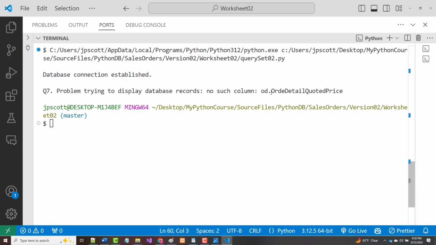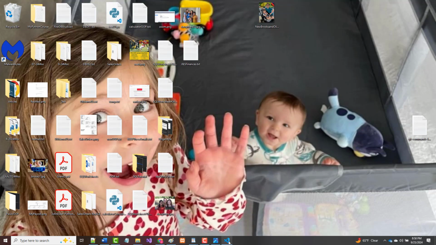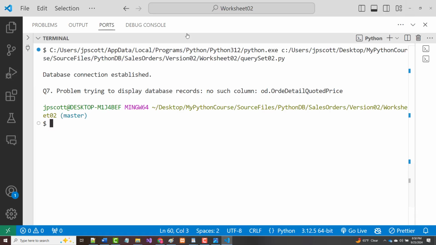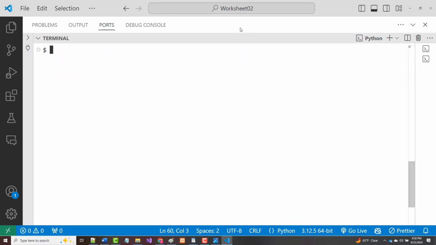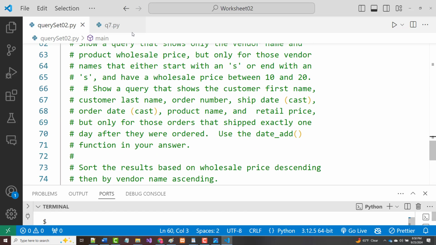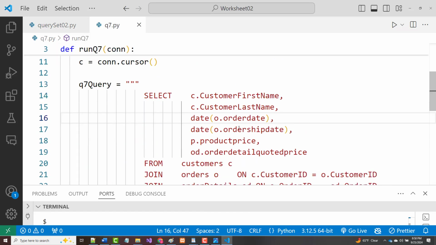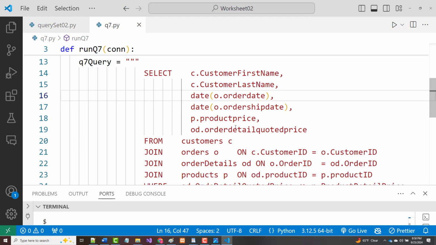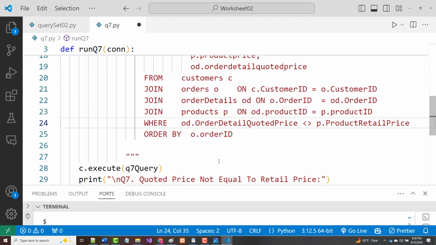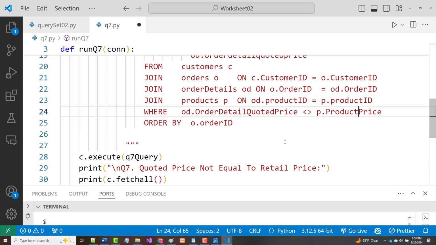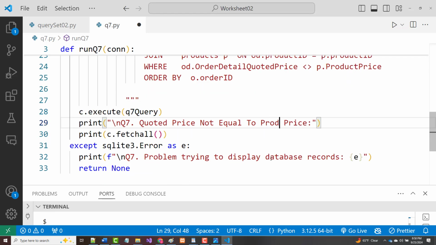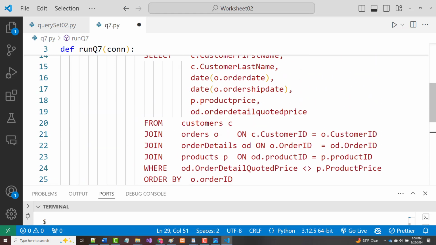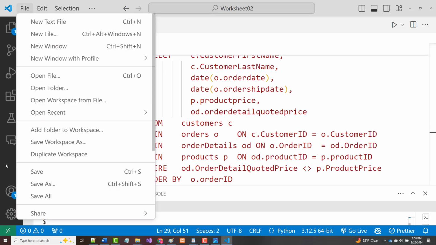Nope. Look at that. I left the R out of order detail. Good gravy. Let's clear this. Order detail. There it is, order detail. Hopefully that was the last error. Oh, we got product retail in here, and there is no product retail. And that should just say product as well. Okay, now I'm not sure if I missed anything or not. We'll find out in just a second.